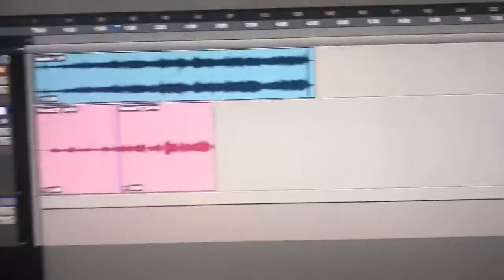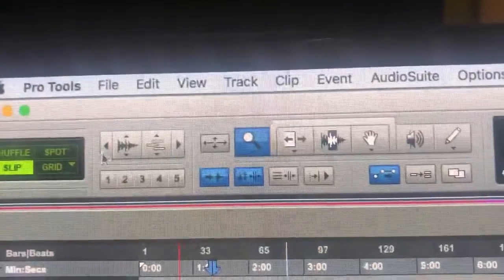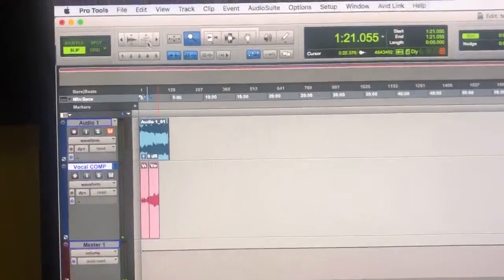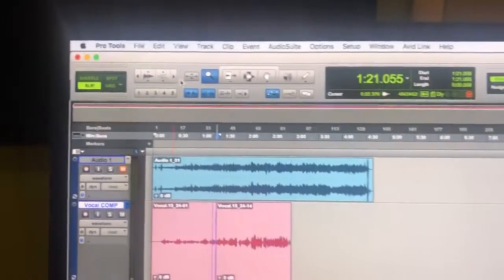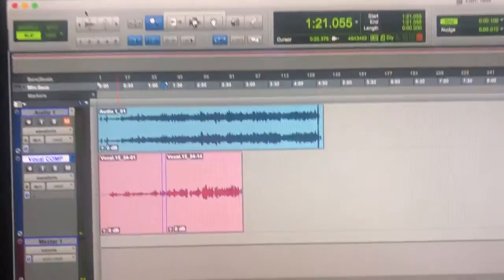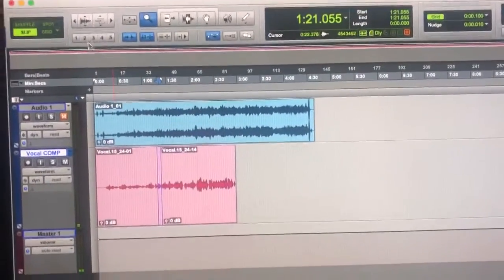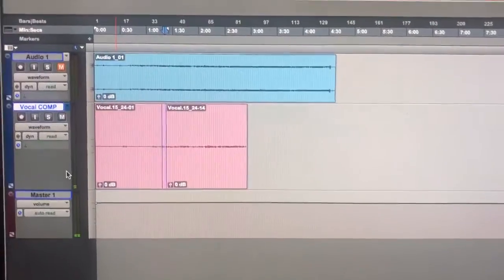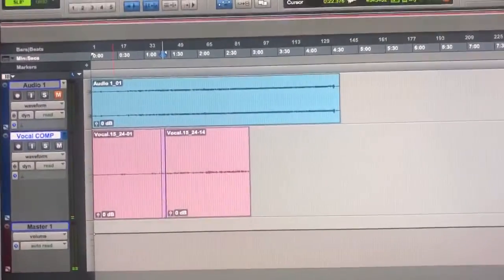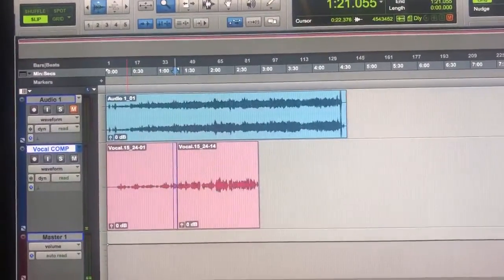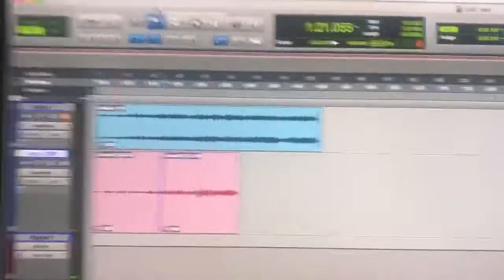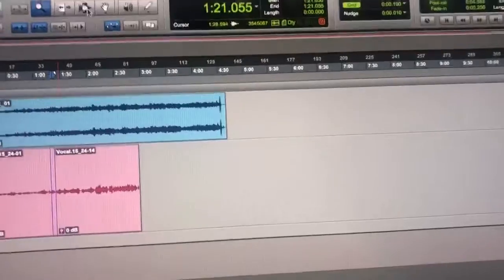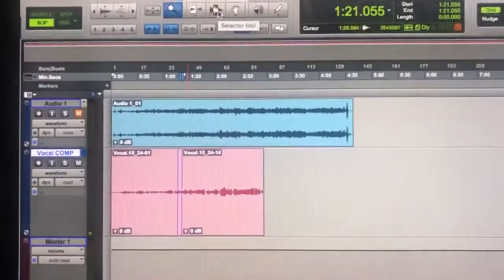You can also, if for whatever reason you don't remember that, use this, which zooms out and in. And if for some reason your waveforms are super small, like if they look like that and you can't really see what's going on, this makes the waveforms bigger or smaller, which makes it a little easier to navigate sometimes when you're looking for spots.